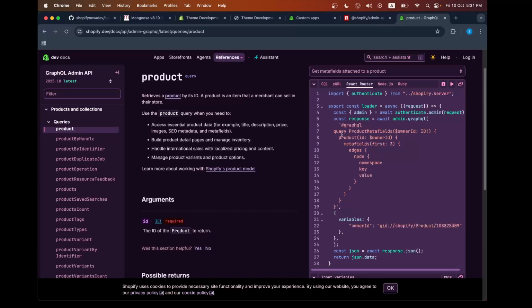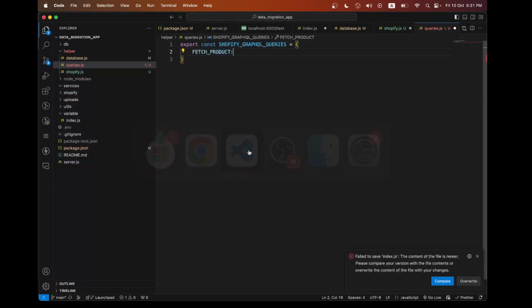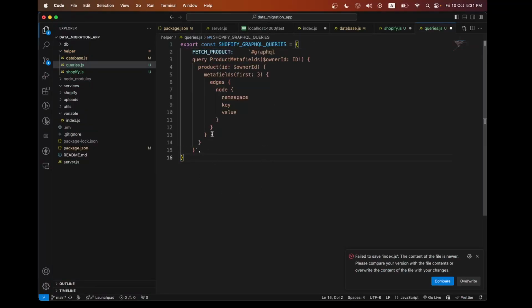So let's take this GraphQL, and let's change the name as per our requirements. Get product, and it should be an ID. We can change it as per our need, and this is the product and this is the ID.